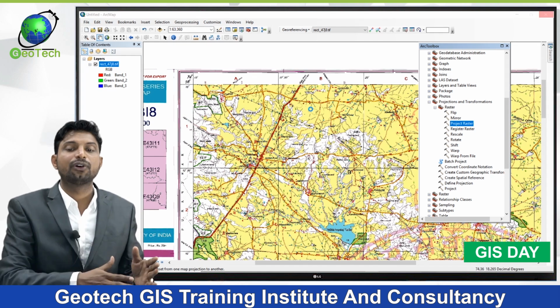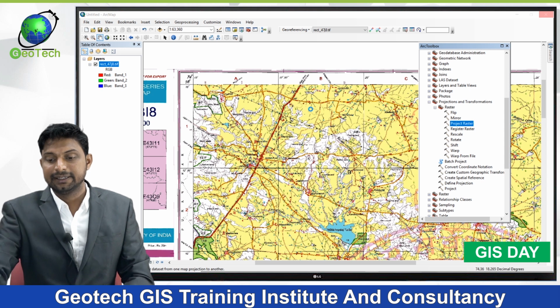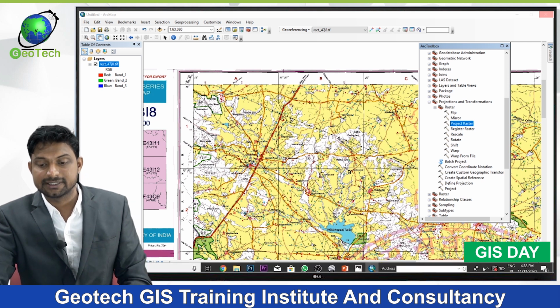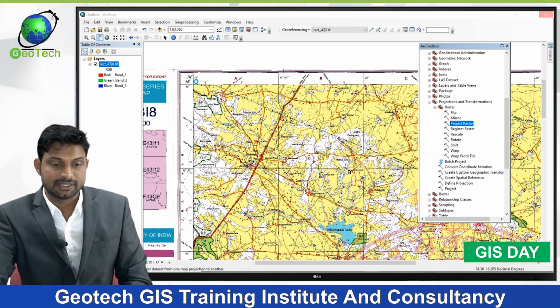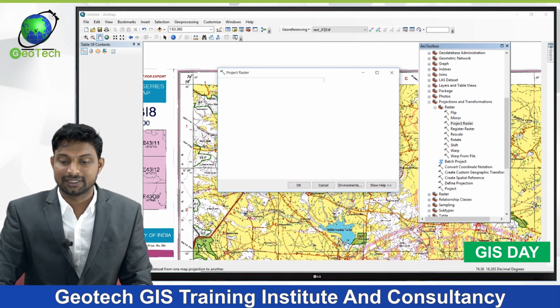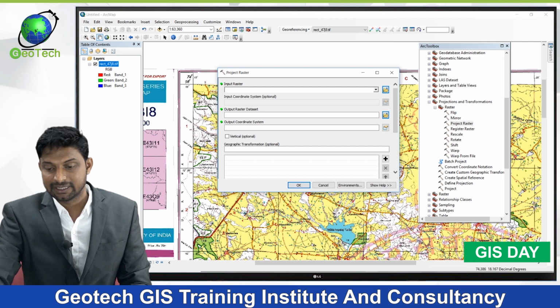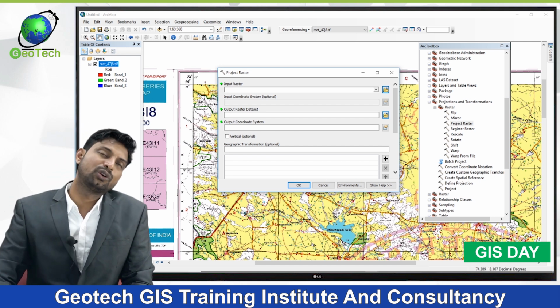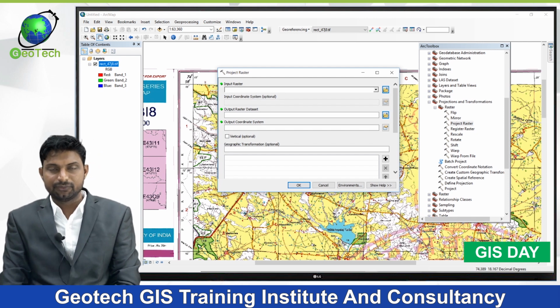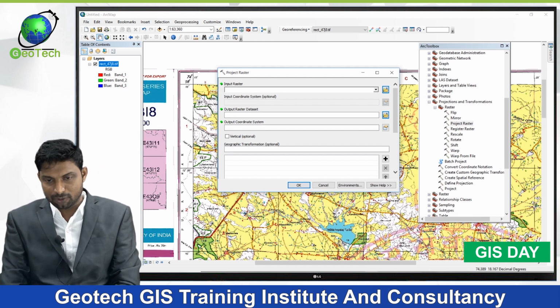As I told you before, this is in degree minute. If you see this in degree decimal, below there is a 74.36 and something latitude and longitude showing here, that is in decimal degree. We don't want decimal degree units. We want meter or kilometer, any format that we want.